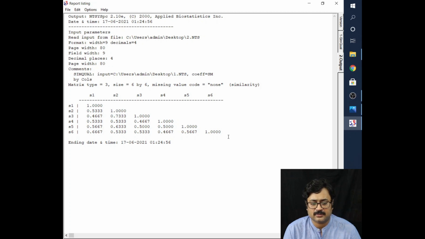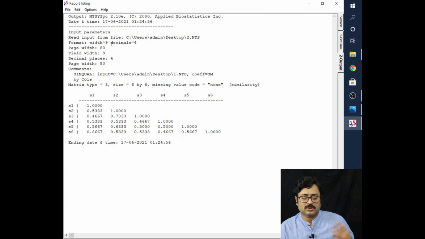So this is actually the matrix. Here you have sample 1 and sample 2. Because this is a similarity matrix, the similarity between sample 1 and sample 1 is going to be 1. That is, within the sample there is no difference. Now the similarity between sample 1 and sample 2 is 0.5333, sample 1 and sample 3 is 0.4667, and so on.